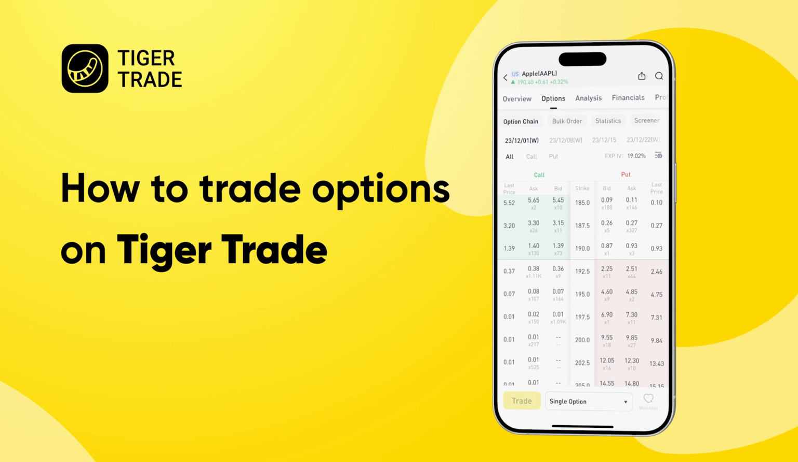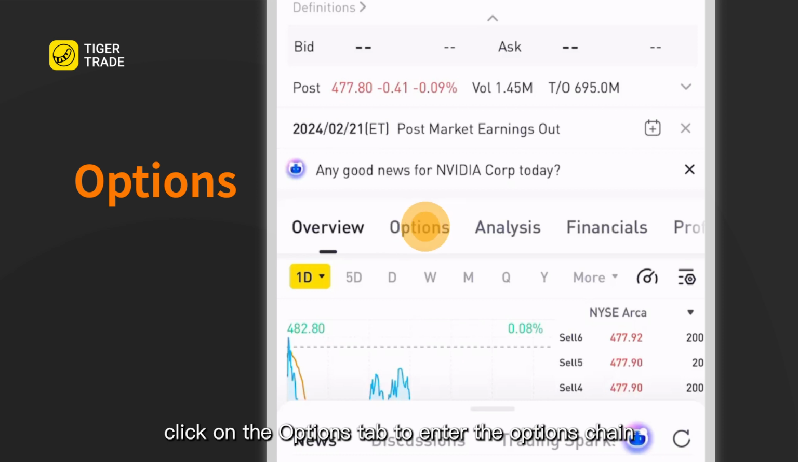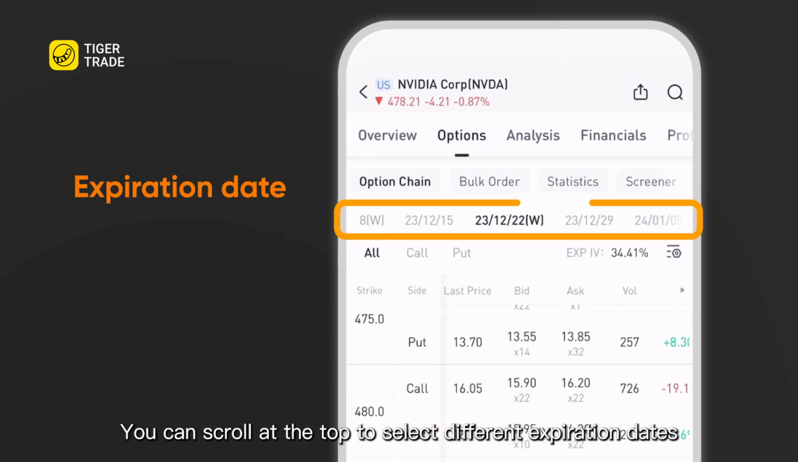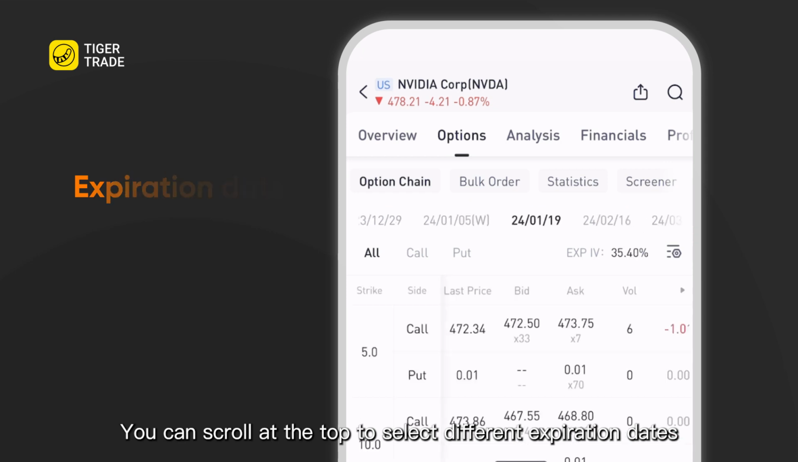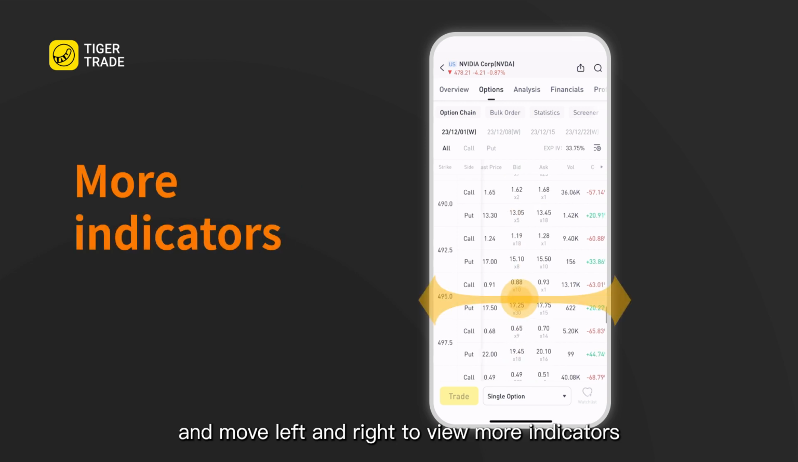How to trade options on TigerTrade. Step 1. In the stock page, click on the Options tab to enter the options chain. You can scroll at the top to select different expiration dates. Move up and down to change the strike price, and move left to right to view more indicators.